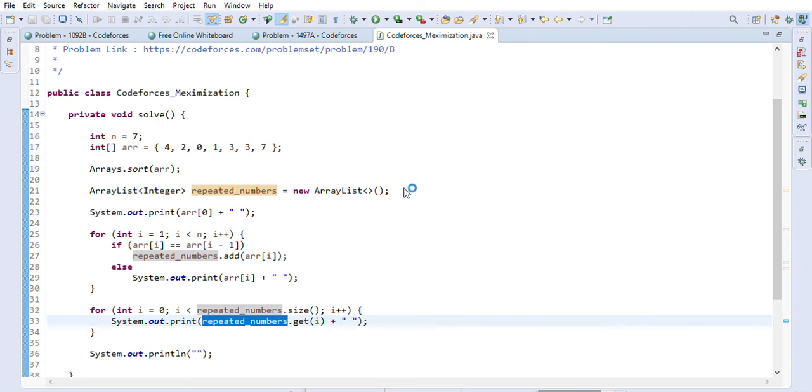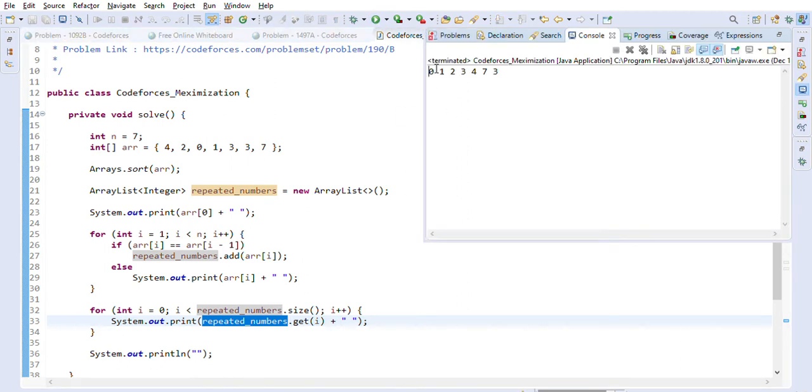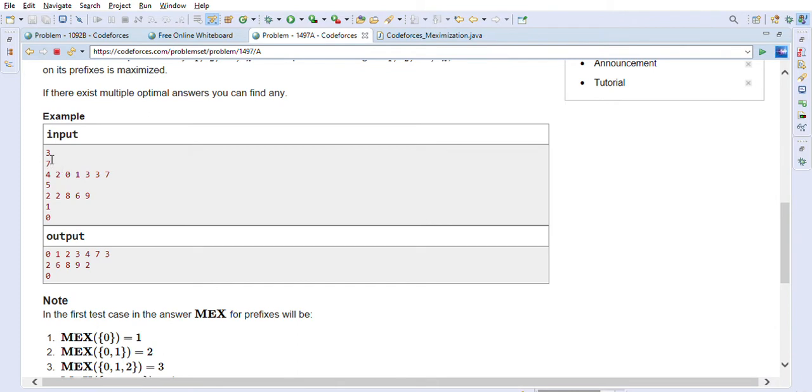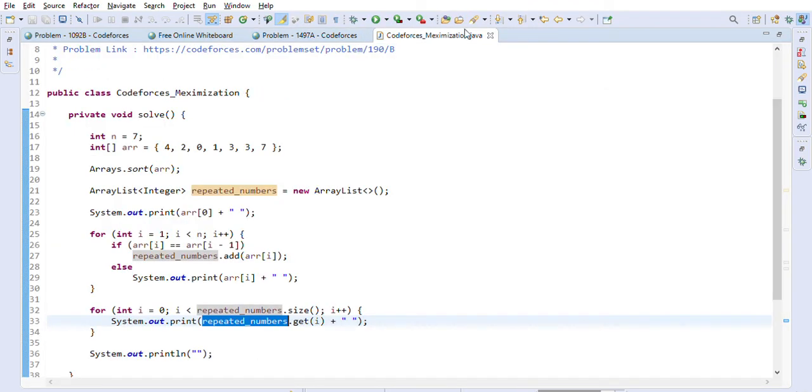So let's go ahead and execute this. As you can see, we are getting the correct answer: 0 1 2 3 4 7 3. This is the first example we have taken, and we are getting the correct answer as you can see.